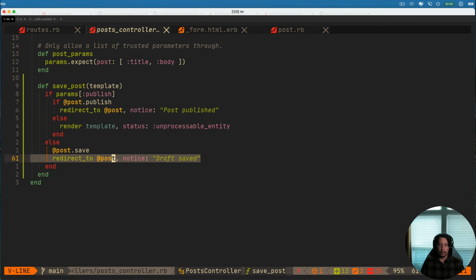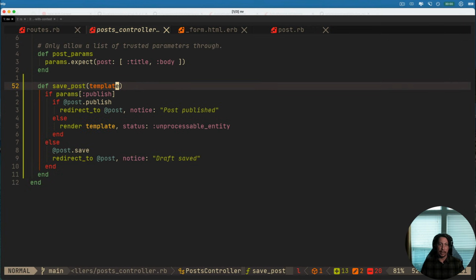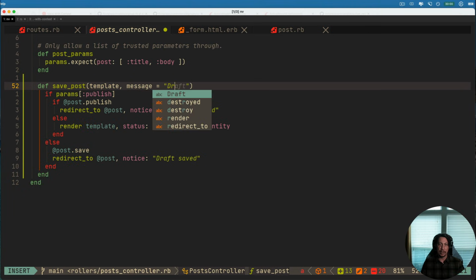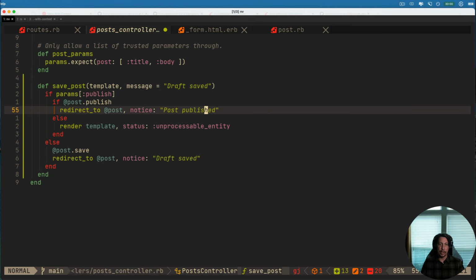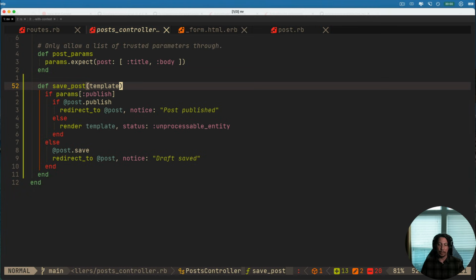And maybe the stock notice of draft saved is just fine. If you wanted to change that, you could optionally have this take in a message argument. Just say we'll have it default to draft saved. And you could change these up accordingly if you wanted. I think probably draft saved is just fine. If you really wanted to make draft updated work, you totally could.